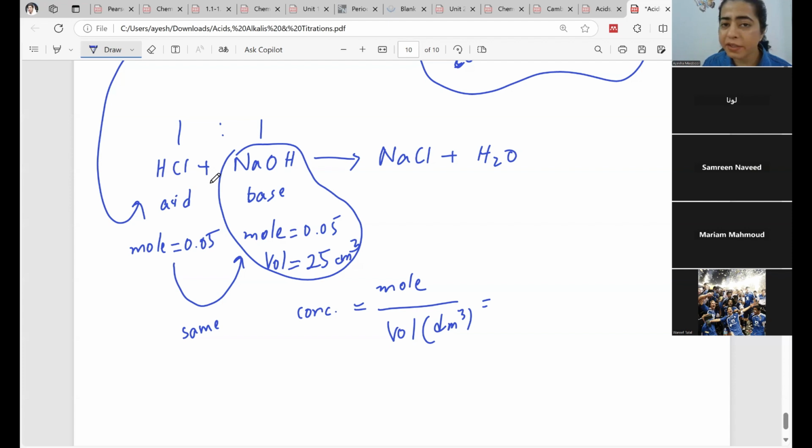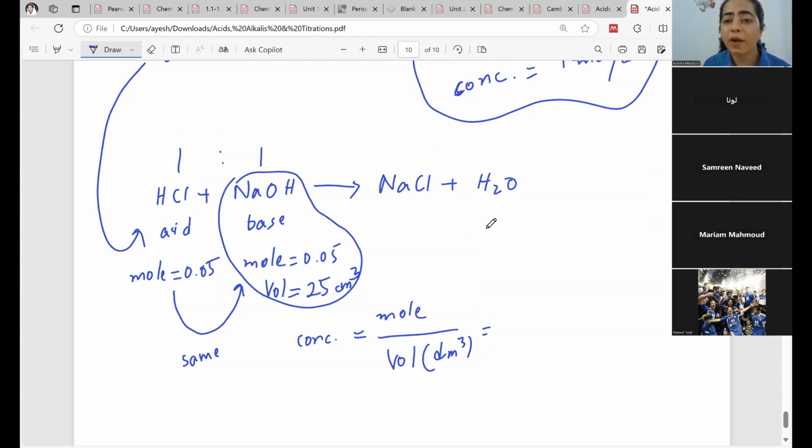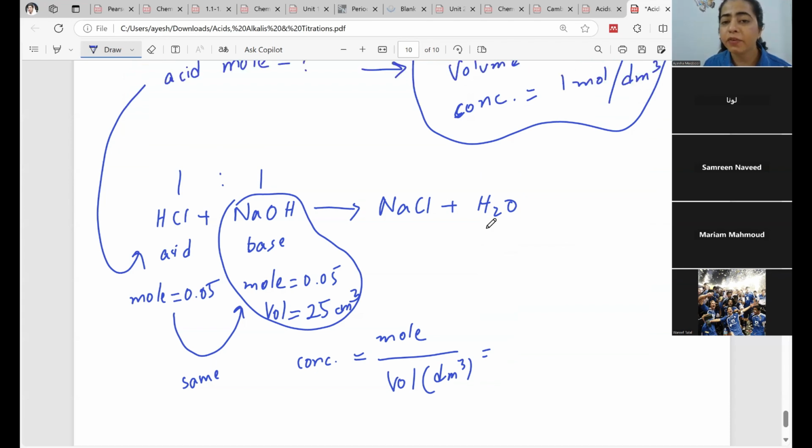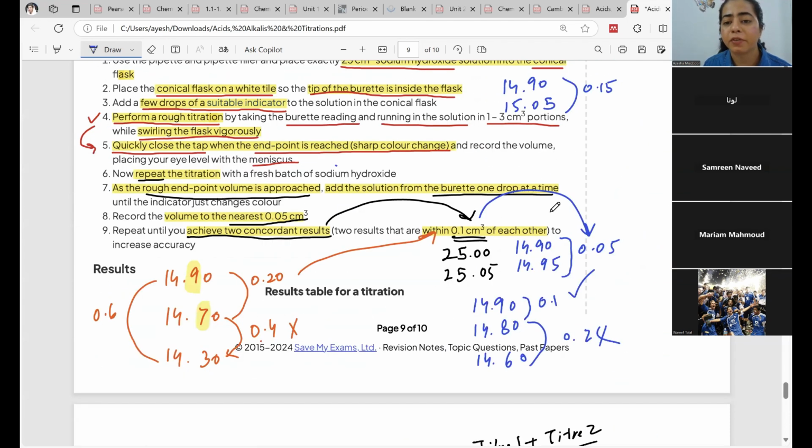So everything is clear till now. What is the purpose of titration? How can we do it? What is rough titration? Which things do we have to keep in mind? How to do everything in this one? Is there any question from this whole topic of titration you can ask?